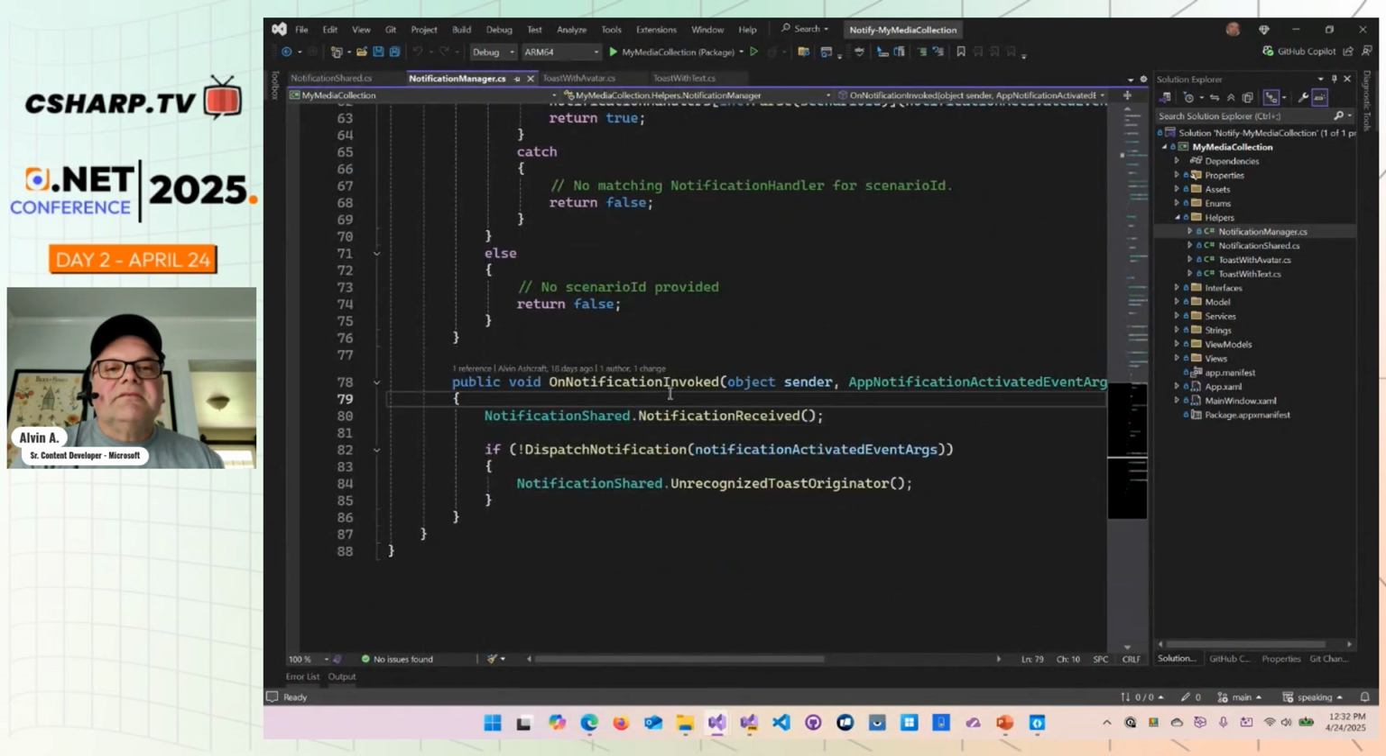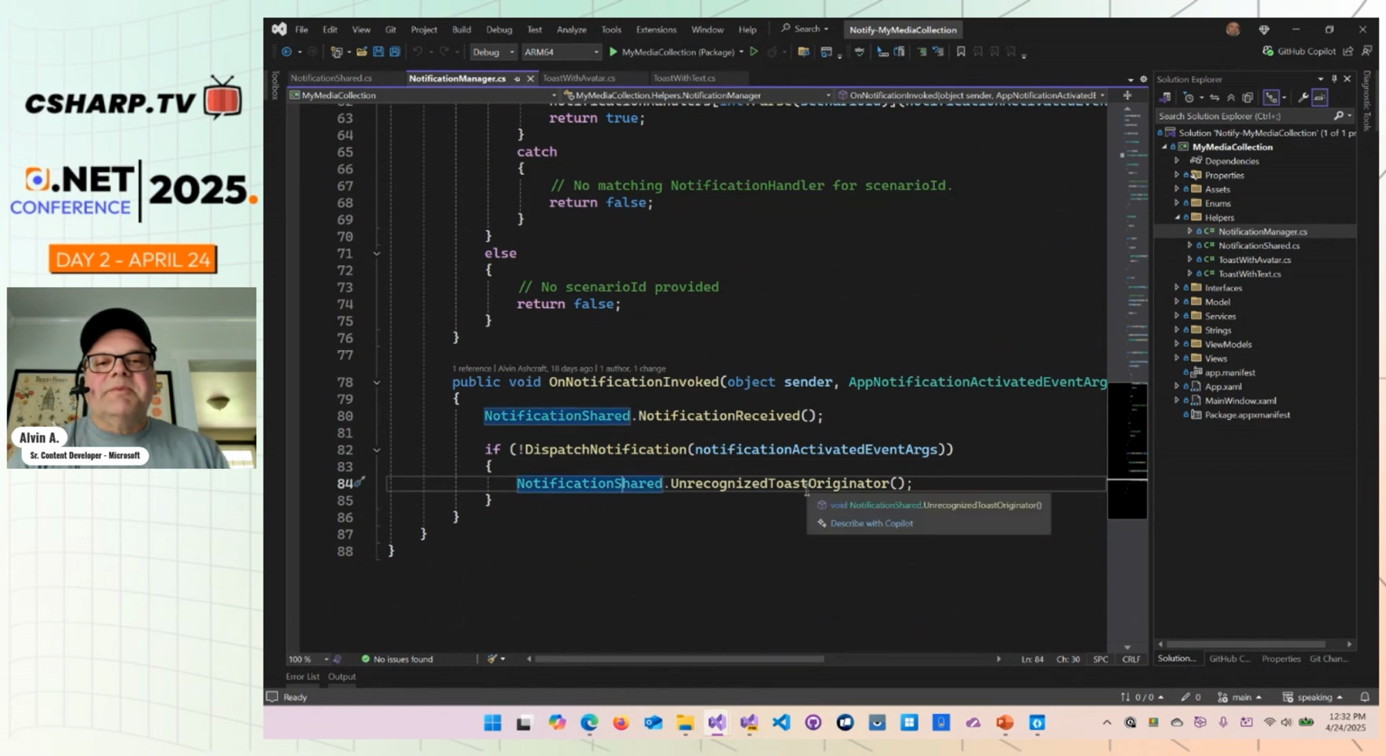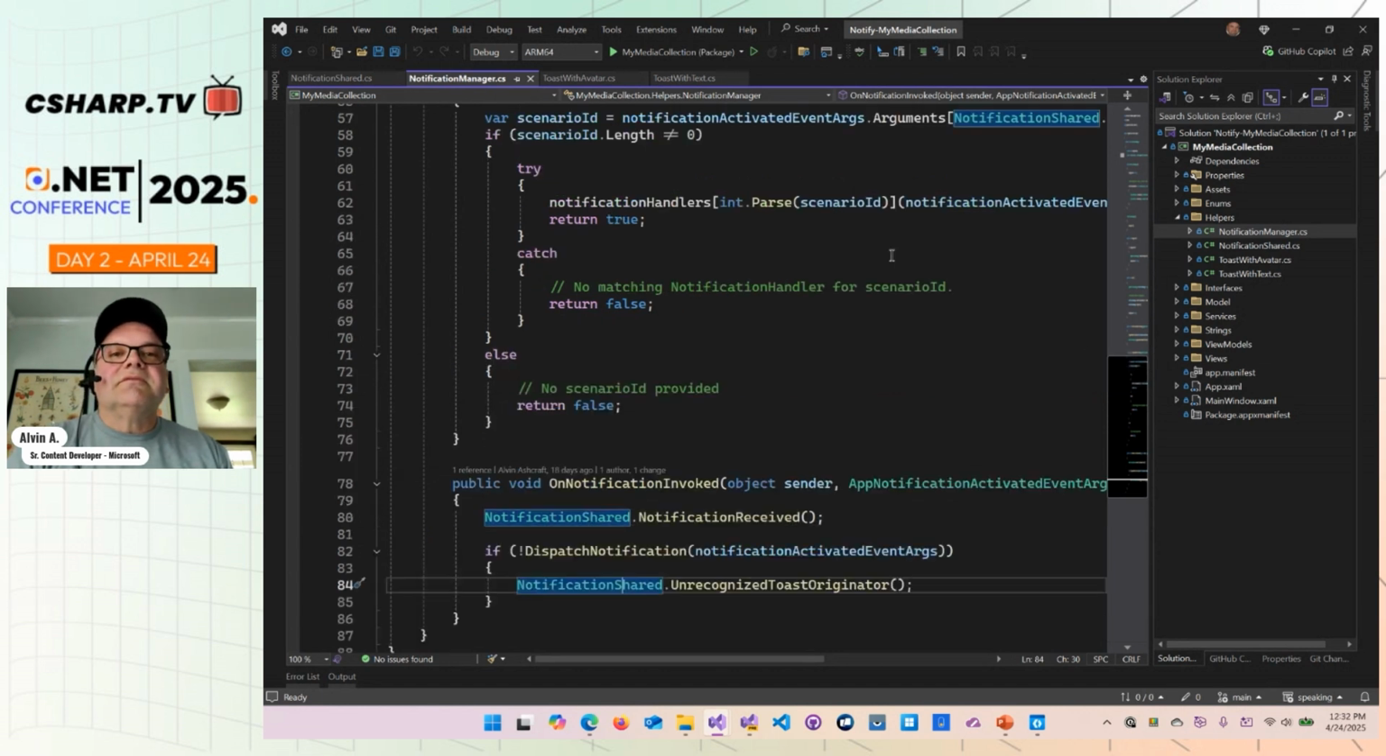And finally, notification received. If there's any issues, we just pop up a message saying there was some unrecognized message that was received.